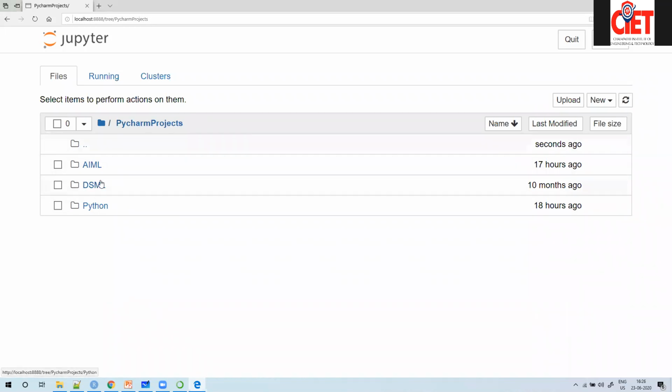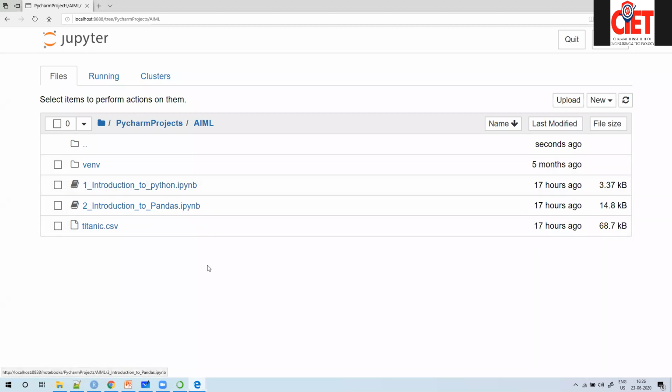And these are the subdirectories that I have: AI, ML, DSML, Python. When you do this for the first time, you might not have any of these on your machine. So whatever directories are available on the machine, you would only be able to see them. Now let's say I pick this one. And in this one, you could see some files already present, like 1_introduction to python.ipynb and 2_introduction to pandas.ipynb, some of the files, and an additional file that you see here as titanic.csv. So this is the environment where you try to put all your files.